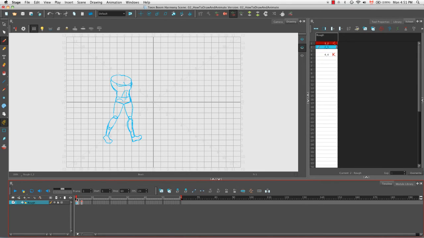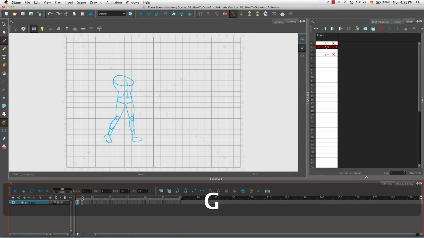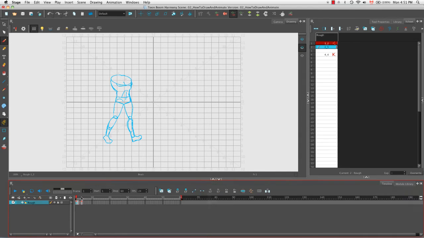There's a little bit of a skip there because we haven't drawn our second in between. The other way that you can move between drawings is by using the keyboard shortcut G to move to the next drawing and F to move backwards towards the previous drawing. So you can do that to get a sense of whether the animation looks good and fluid and if the proportions are correct.